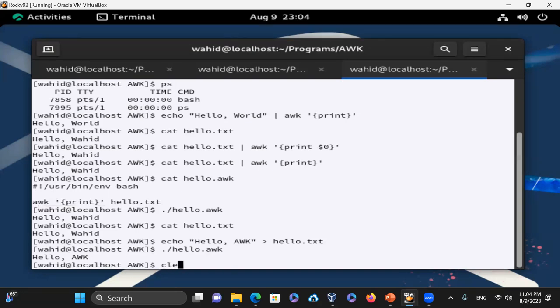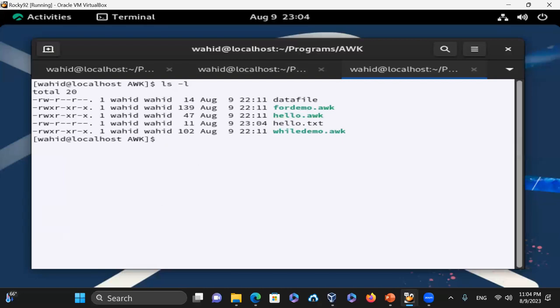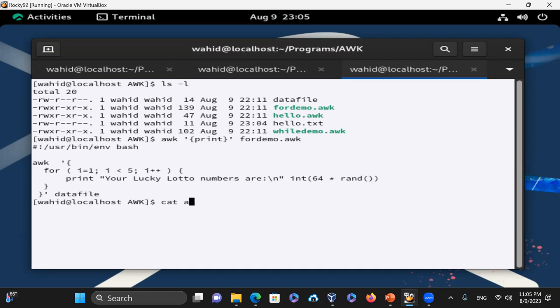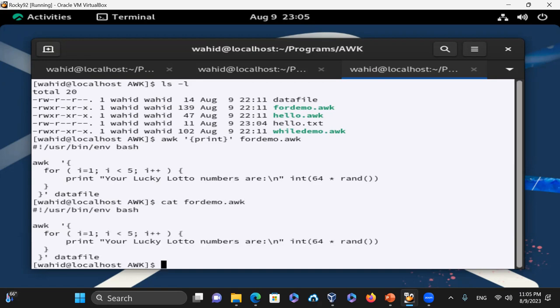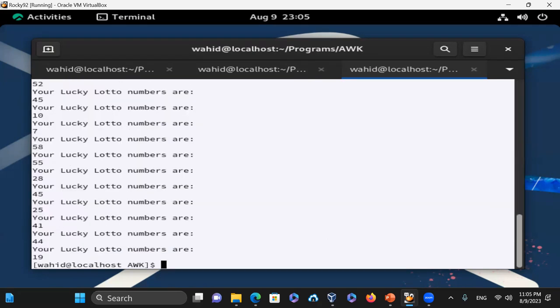That's what that does. Clearing this screen, another example is for demo. If I say awk print for demo.awk, it's like doing cat for demo.awk. That does the same thing. But if I want to run for demo.awk, because the content of it again loads the bash interpreter here with the env binary, then it does an awk for statement, and it's going to look for the lucky numbers, and then generate a random number with the int function. This is a function call, and it converts it eventually into an integer times 64. Then it runs that and generates the lucky numbers for you here.